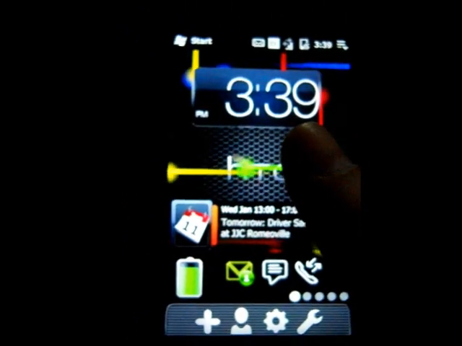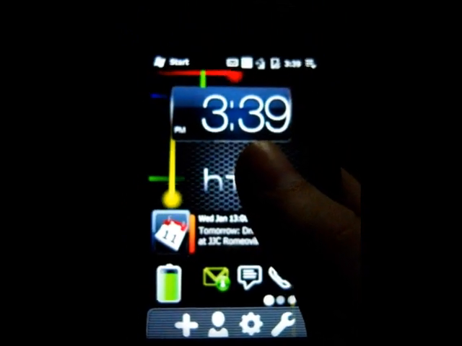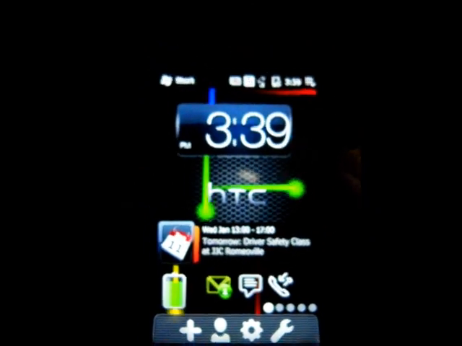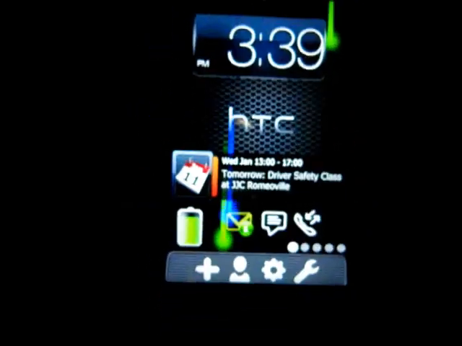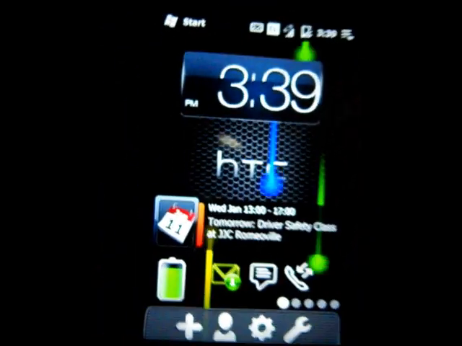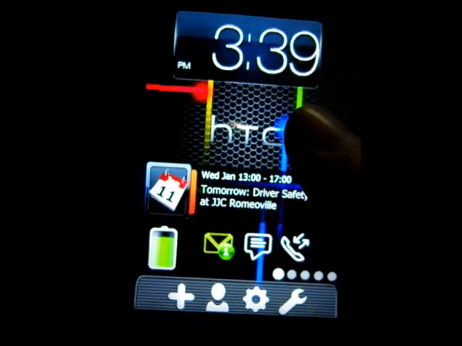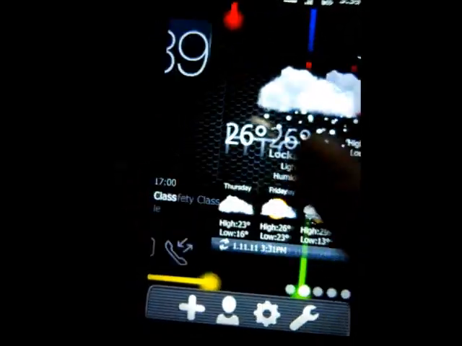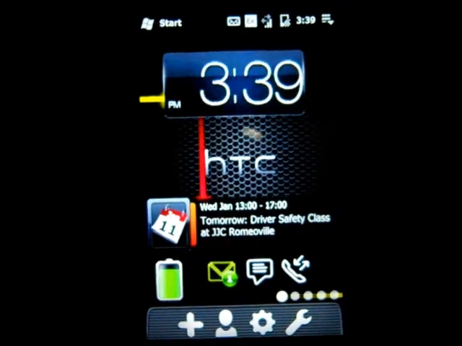Or I should say last night. I've been playing around with it since 2 or 2:30 this morning. It's called Throttle Launcher. Throttle Launcher is another theme, just like Sense and TouchFlow 3D. Another user interface, I should say.